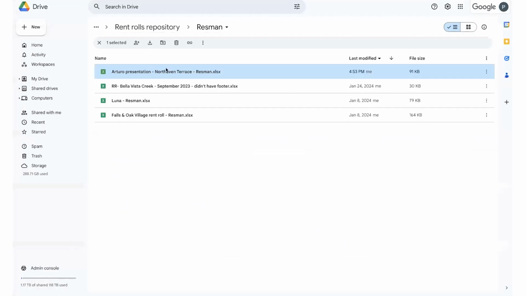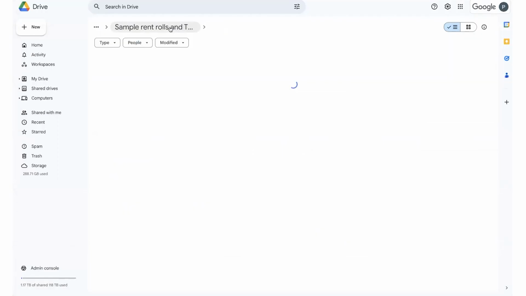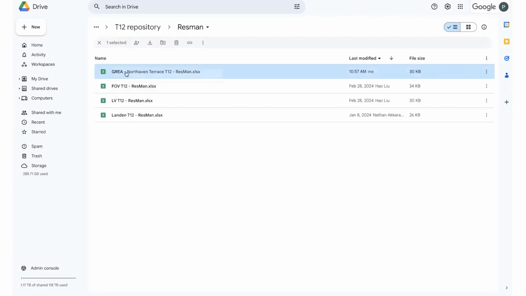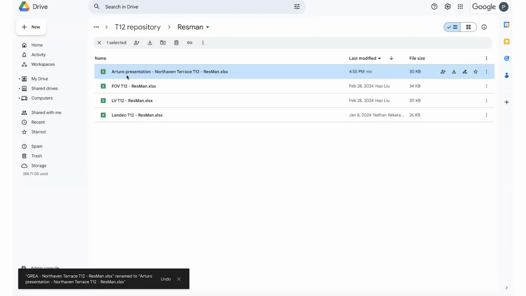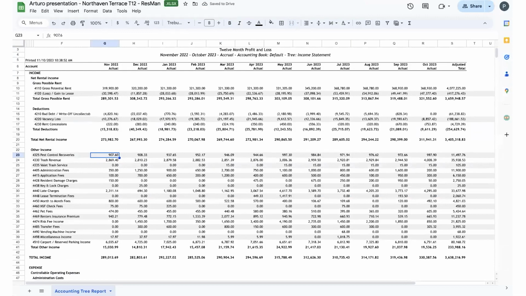So here's what I'm gonna do. I'm gonna go in here. I am going to search for this T12, and I'm gonna find Resman, and I'm gonna rename this thing into presentation like that. I'm gonna download this thing, and I'm gonna open this one up. So this is the T12. This is a very typical T12.